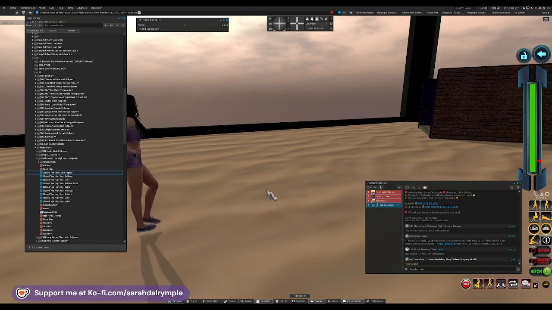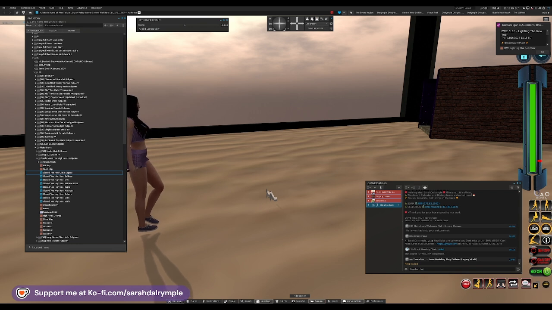If you decide to use full perm mesh, please do not just give these away full perm to other people. I will be going over how to make that mesh into something of your own creation, how to set it up so that Second Life sees that you are the creator of it, and how to make it so that you will be able to sell it without just giving it away full perm to everybody else.